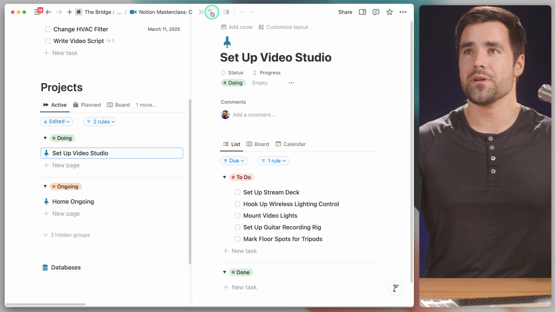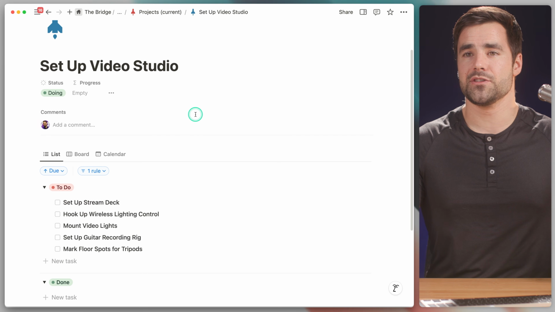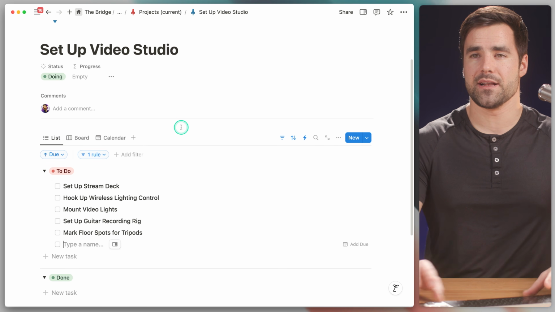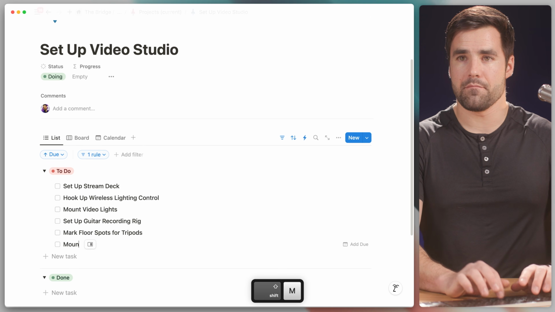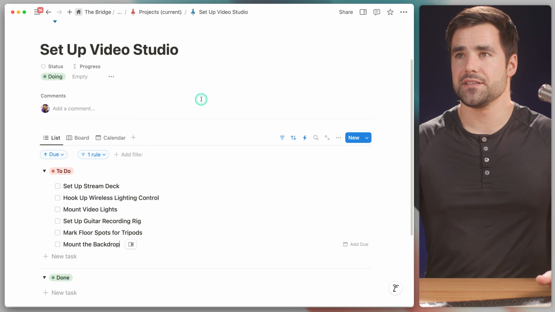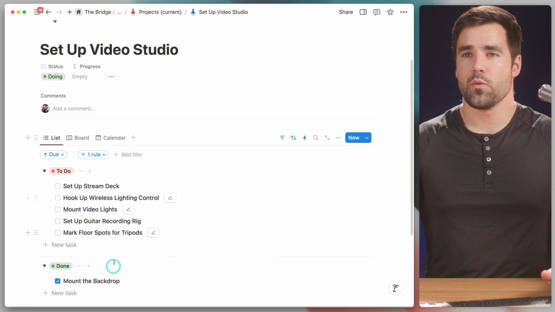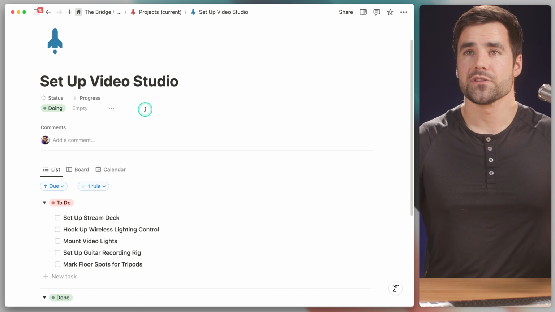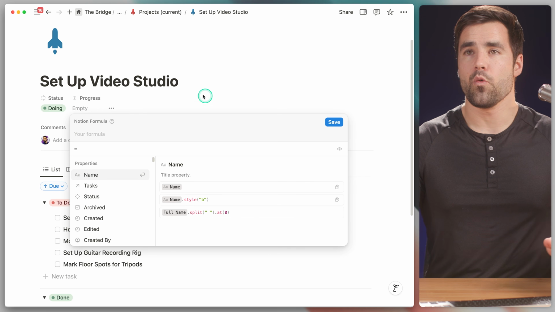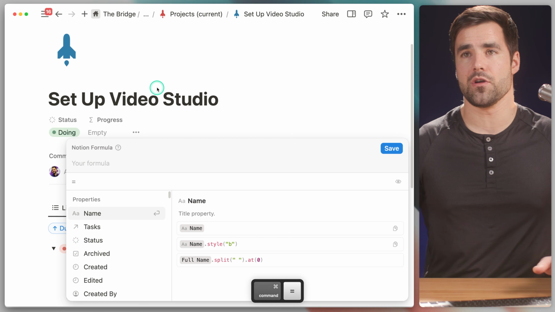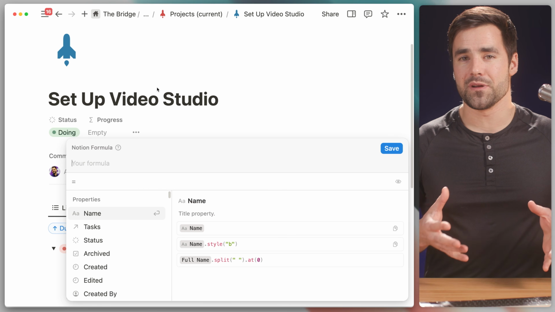So I'm going to go ahead and open up this Setup Video Studio project, and I'm going to add one more task to this project. Let's go ahead and call this mount the backdrop. And I want to check this task off just like that. And I want to have 6 tasks for a reason that will become evident in just a second. So to show ourselves a progress bar, we need this formula property to output a numeric value. I'm not going to get too much into formulas in this video.